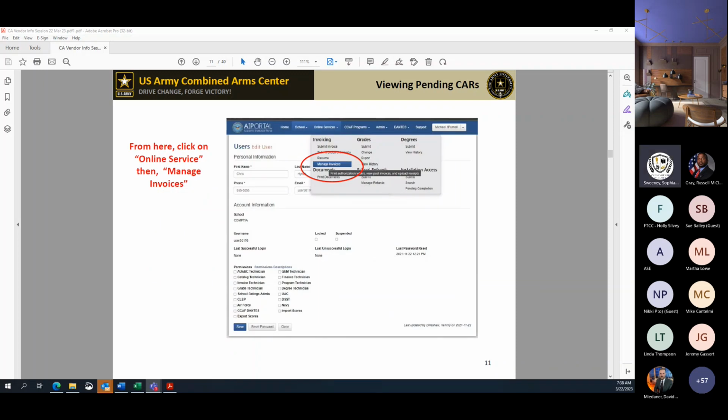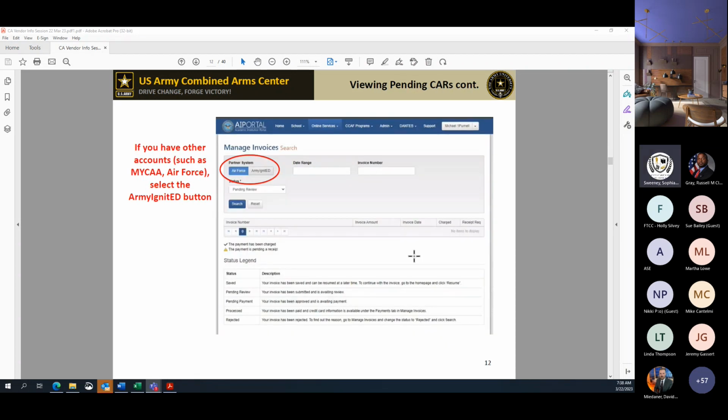From here, you're going to click on online services up in that top tab, and then scroll down to manage invoices. Next slide. And then right here, you're going to see partner systems. Now, if you happen to be a partner for the Air Force, or you do MyCAA, this partner system there might be 3 or just 2 blocks. You just want to make sure you select just the Army Ignited button. Next slide, please.